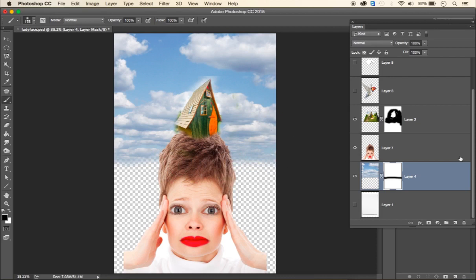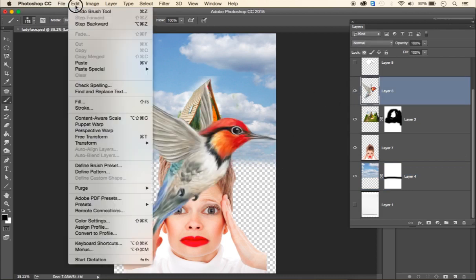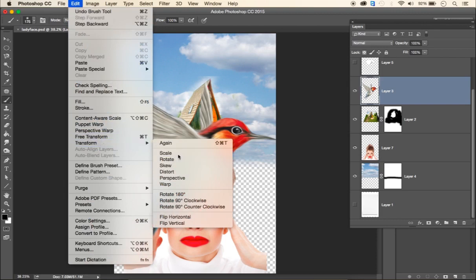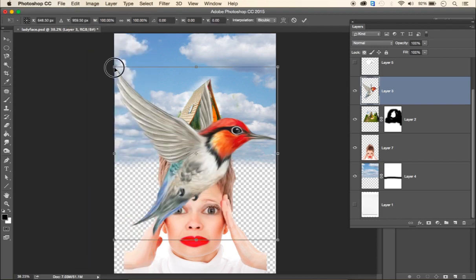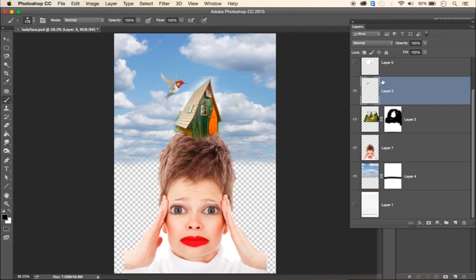Once I'm ready, it's time to add the other bits and pieces. The bird, I'm going to reduce the size of this bird, so edit, transform, scale, press the shift key and scale down. There's no need to hide or apply a mask because this bird has a transparency, it's a PNG file. I'm going to rotate it, we can keep it as it is on top of the house here. Apply the transformation.